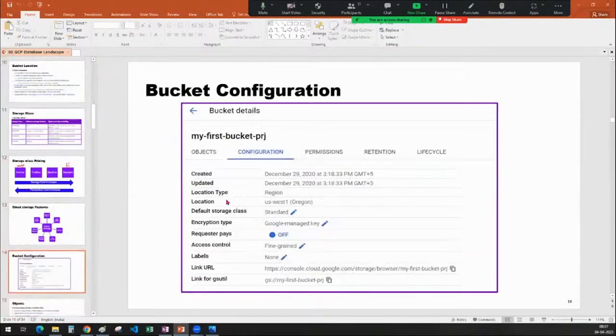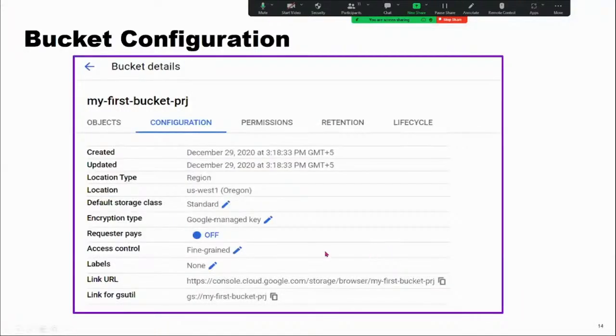So, bucket configuration. When you look at the bucket configuration here, for the location, we have selected US West one and it is not editable. Once you have selected a location for the bucket, you cannot edit it later. If you want to change it, you have to delete your entire bucket and create it again with that particular location. That location is a region, multi-region, or dual region, as per your question.